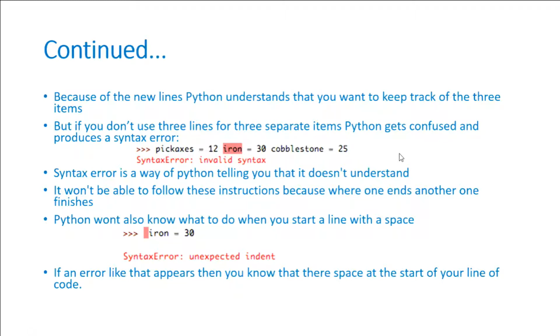Syntax error is a way of Python telling you that it doesn't understand what you told it to do. It won't be able to do the following instructions because where one ends, another one begins. Python will also complain when you start a line with a space. As you can see here, it's highlighted that space. If an error like that happens, then you know there's a space at the start of your line of code, so go and check carefully if there is no red marking like there is in mine.